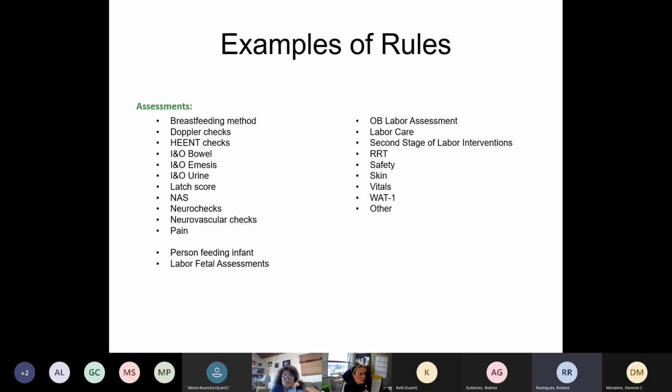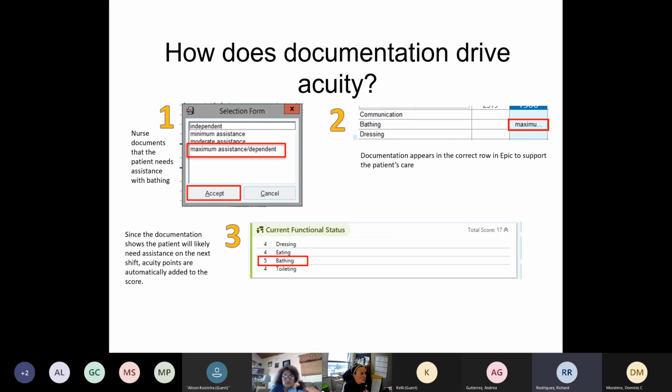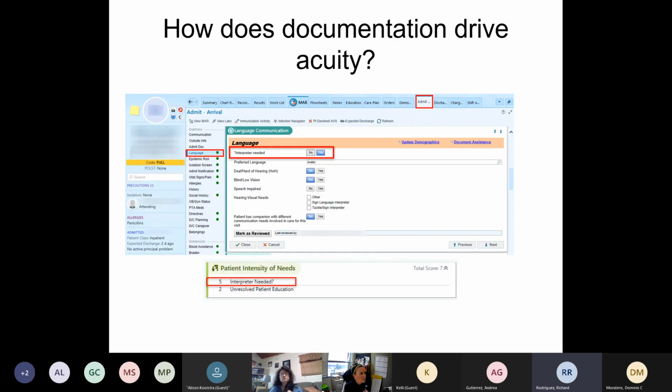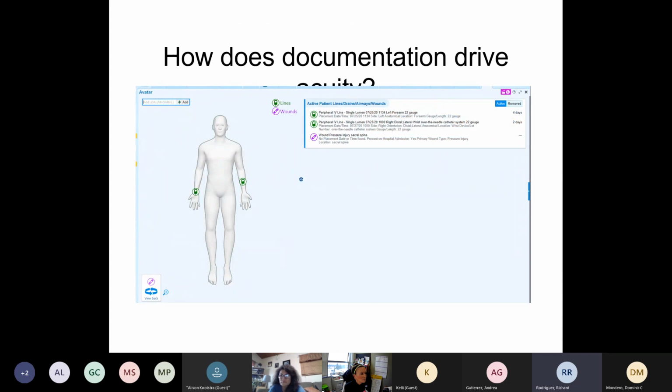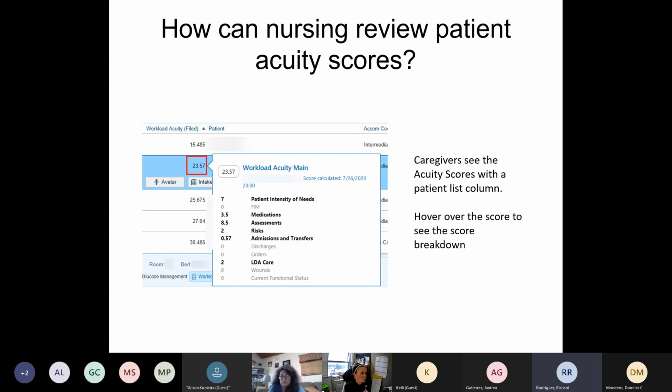And this keeps going on to assessments. All examples of what drives the scoring, right? And I think Sakura asked a question about being able to pull a report to make the next shift's assignment. And I believe there is a section here. Yes, so caregivers can see the acuity scores with the patient list column. If you hover over the score, you can see the score breakdown. So the charge nurses could do that, I believe, with the patients as well.